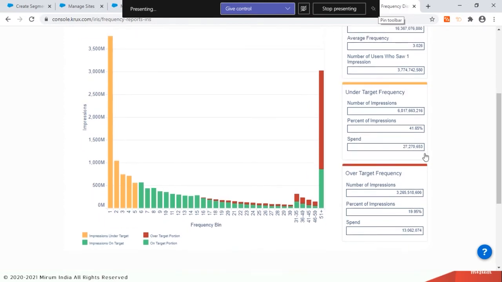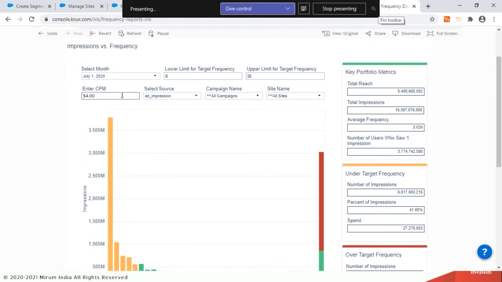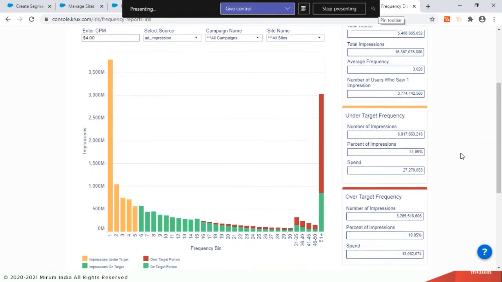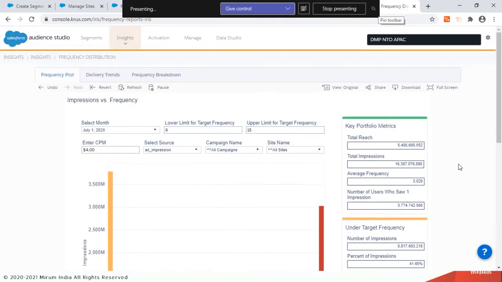So under target frequency, over target frequency, we can certainly enter certain numbers in terms of CPMs and create this particular report for NTO retail, wherein we make them understand how much they are underspending, rather overspending, right? And the typical function of doing this is to suppress the people who are getting overexposed to the ads, right? And increase the ad impressions for people who are getting under targeted and have a potential to convert, right?